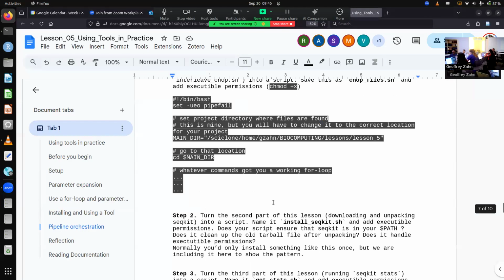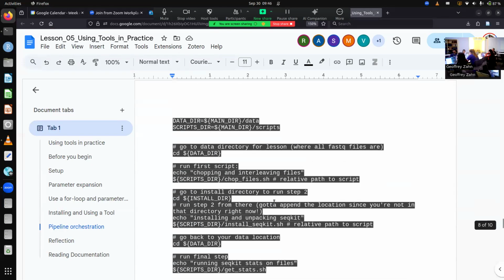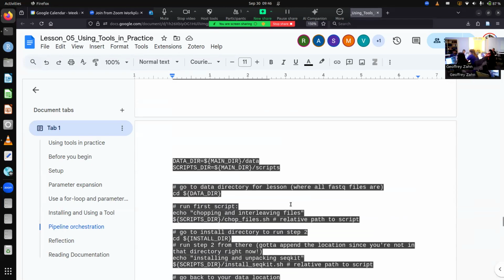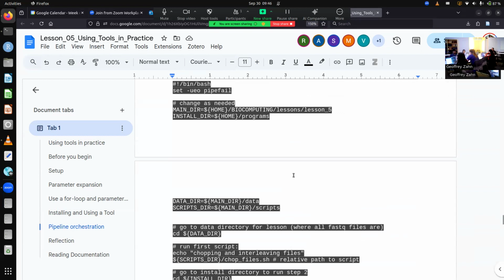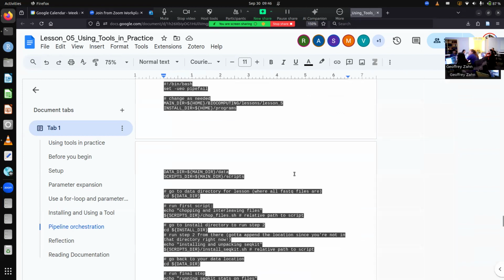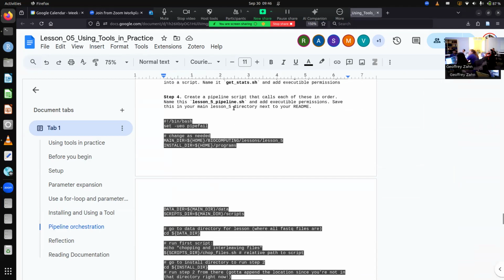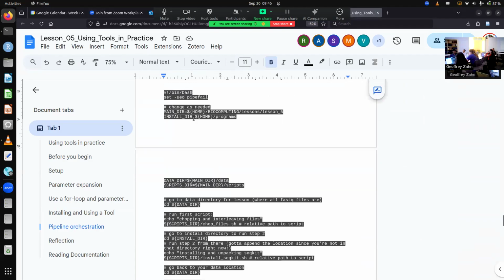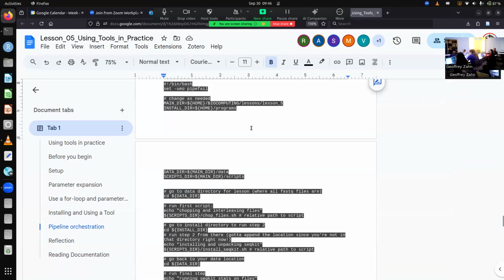So let me scroll down here. Well, of course, it's spread out over a couple pages. This is the pipeline I put together. And I'm saving this as lesson 5 pipeline.sh, but let's just look at it. Bang bin bash, set -euo pipefail. Okay, those are just your standards.